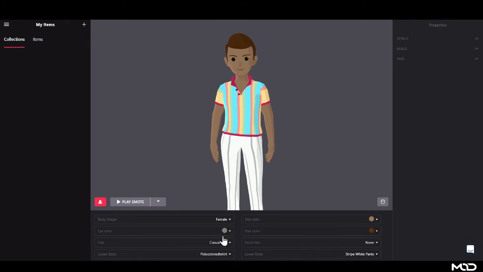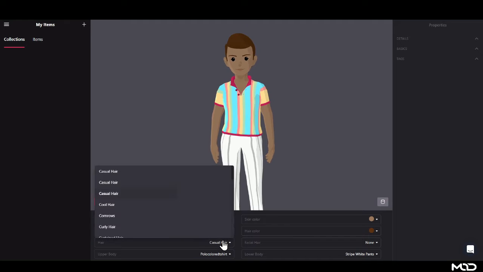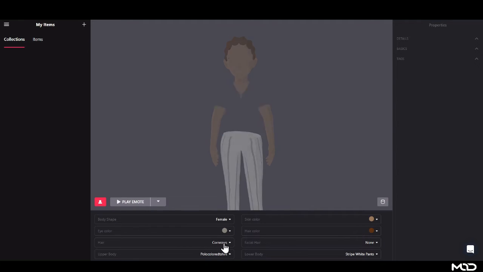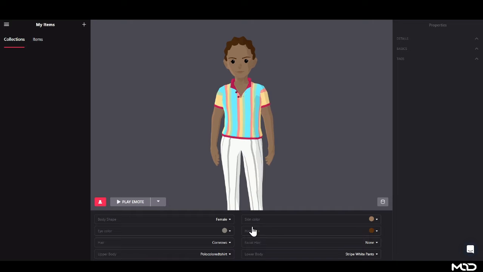Unless maybe I said that last time. I'm not sure if we change it every time. But either way, you could change your hair. You could change, do whatever you want to it with all of these different elements here.